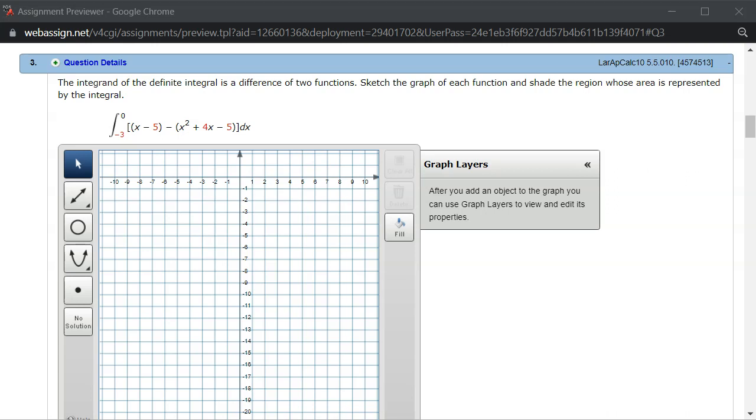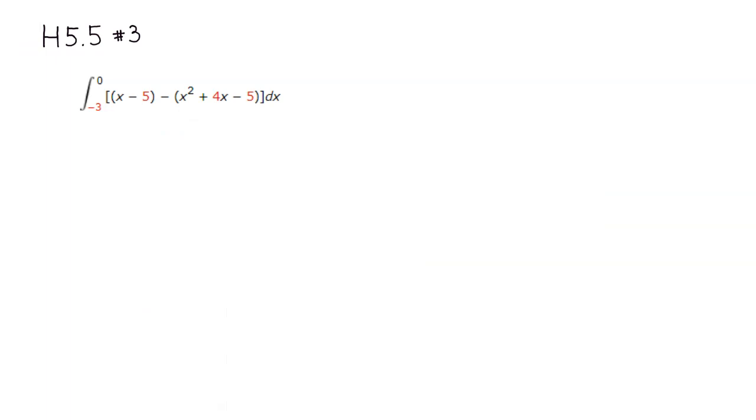All right, let's look at homework 5.5, problem number 3. We want to sketch the region whose area is represented by this definite integral here. So let's do that. If you look at the integrand, you can see that this is going to be the top curve, and the minus this part is going to be the bottom curve.